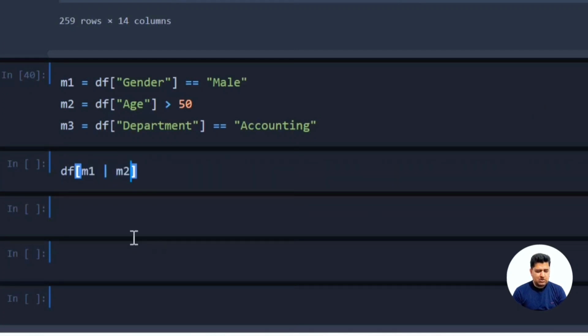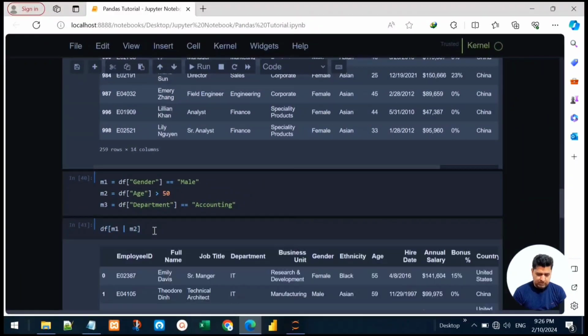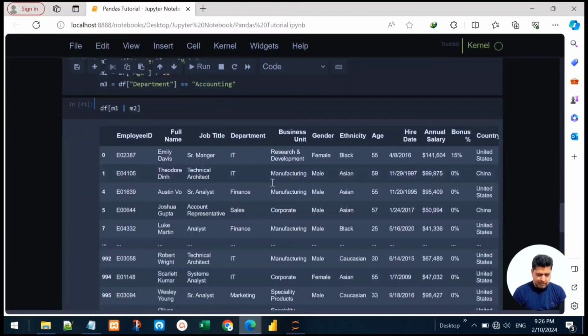So it will return all the rows if the gender is male or if they are female but their age is greater than 50. If I press shift enter, we can see that it is returning all the rows where the gender is male, but for female it will be returned because the age is greater than 50. So we see female only if the age is greater than 50. So in these two conditions, one should be true for the result to be true.